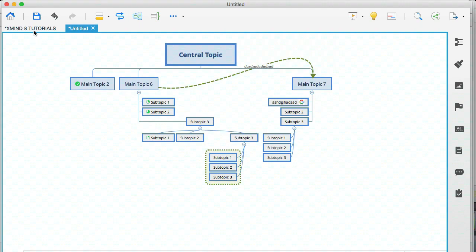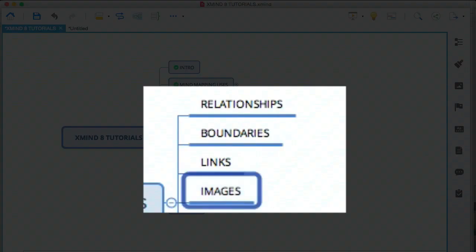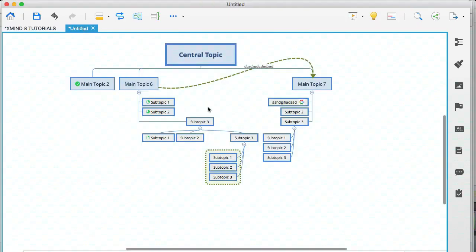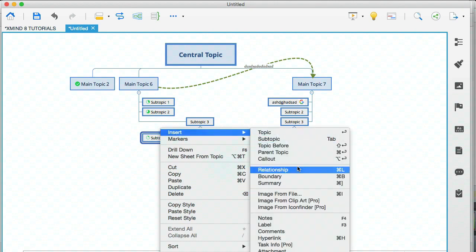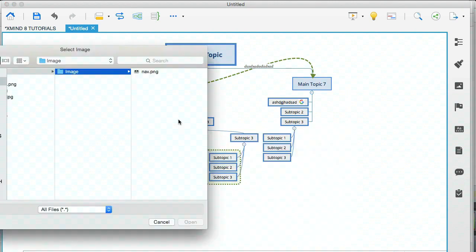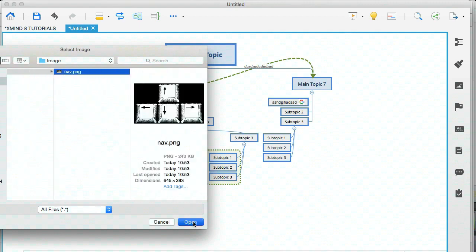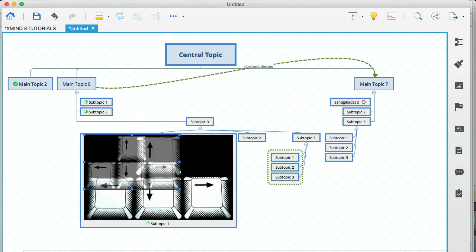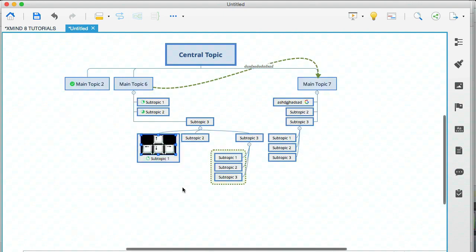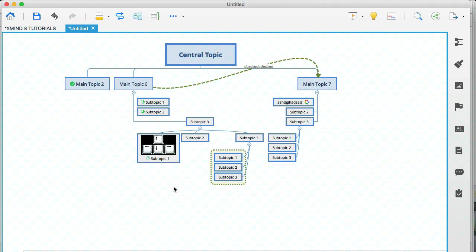Okay, so let's go back to our modules, and next are images. Okay, so what you do here is you select a node. I'm going to select this subtopic here. I'm going to go to Insert and Image from File. Then you get your pop-up and you select an image anywhere on your computer. I'm going to click on Open, and you can see that it has inserted the image into the topic. Now, you can select the image and actually make it smaller, which is a very handy feature. And you can start to see how you can use this.